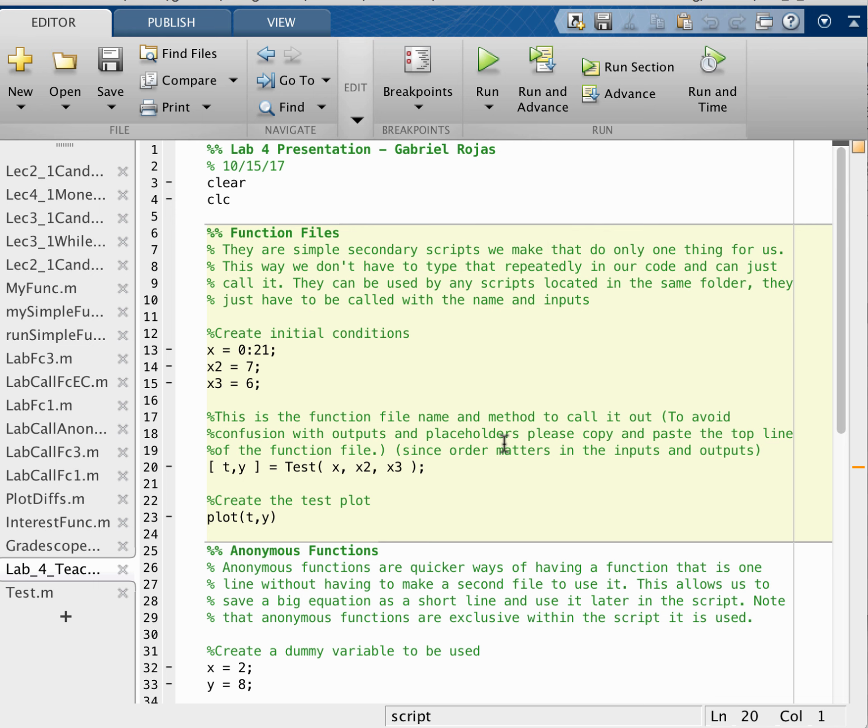So today we're going over functions, and I'm going to go over two different types of functions, a function file and an anonymous function. A function file is a piece of code that you can write and wrap up in its own little script.